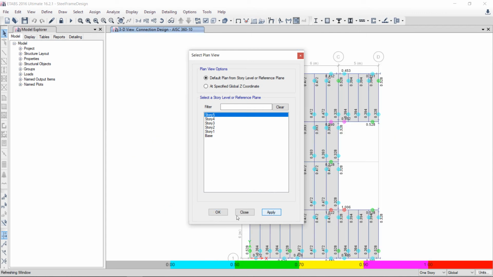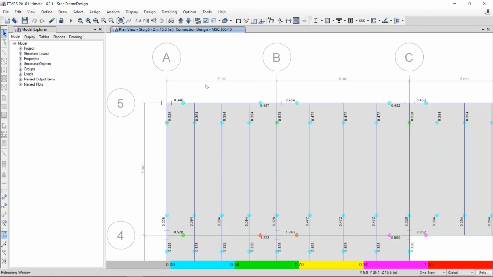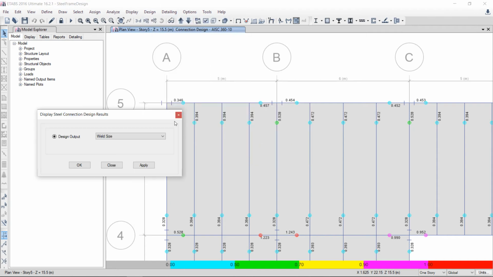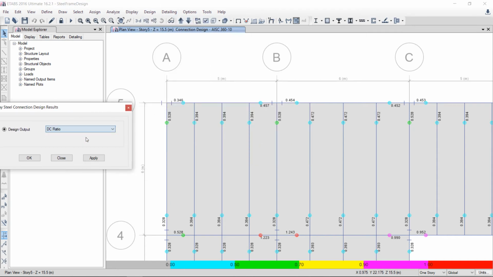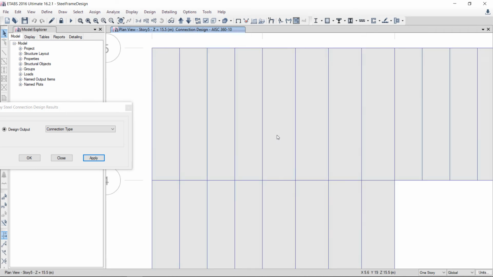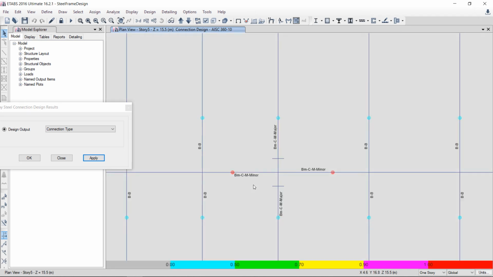Now I will close one window. Plan 5. So here is your beam to beam connection. Let's see what the design type is. Display design info. Here is the demand to capacity ratio, and here is the connection type. Here you can see beam to beam, beam to column. So here are all the connections. For example, at this joint, let's see the demand to capacity ratios. Here is a beam to beam connection.